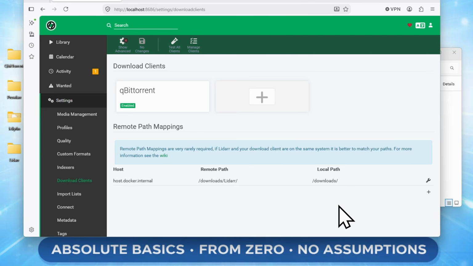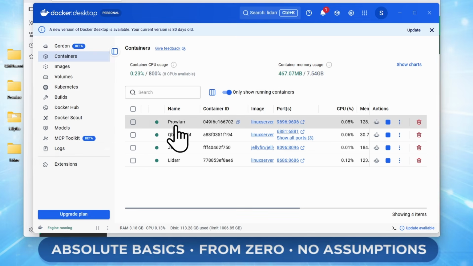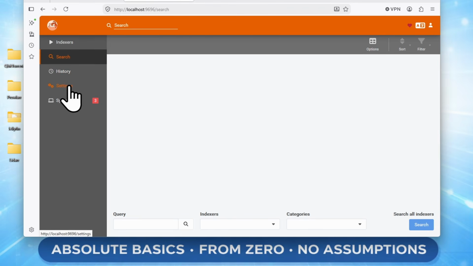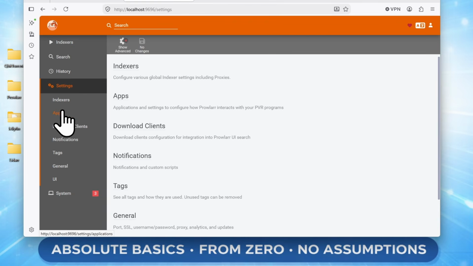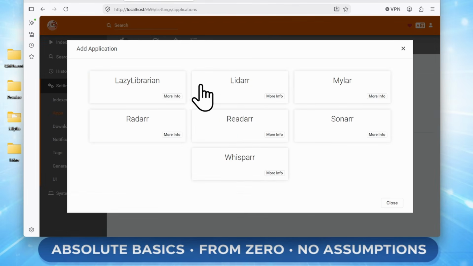Next, we'll need to connect Prowlarr. So to do this, we will need to go back to Docker and open Prowlarr. So this will be on port 9696. So you can click the link here or just go to localhost 9696. Once you're in Prowlarr, just go to your settings and select apps. So you can select it here or here. Now you'll see Radarr and Sonarr, which is what we installed previously. What we'll need to do is install Lidarr. So to do that, click the plus and select Lidarr from the applications that you see on screen.